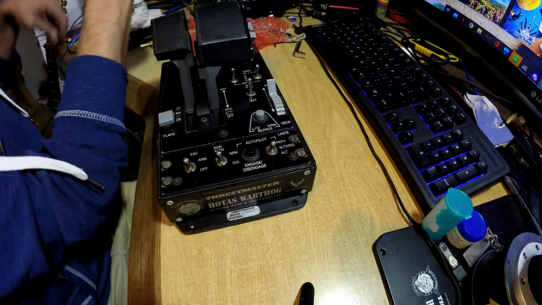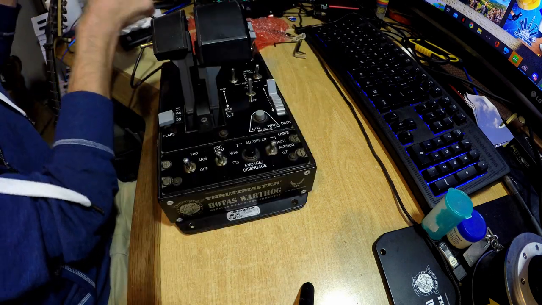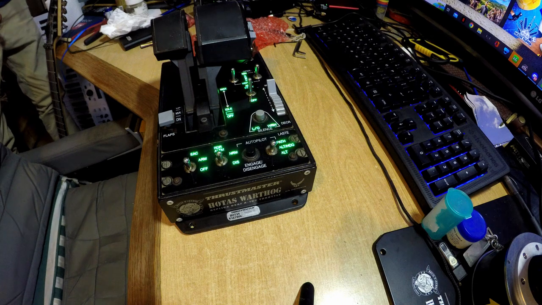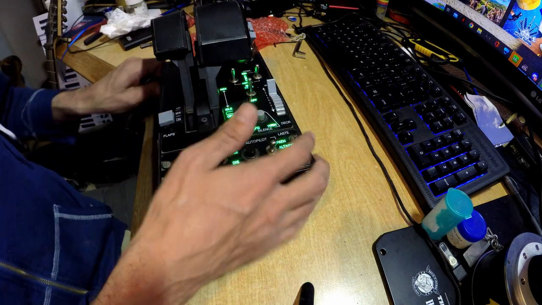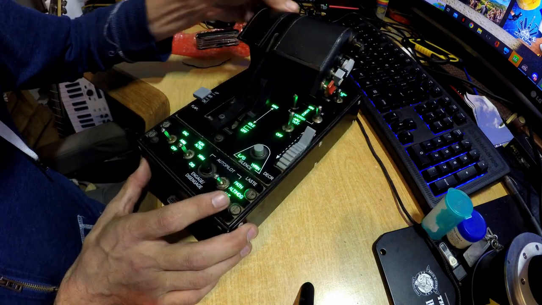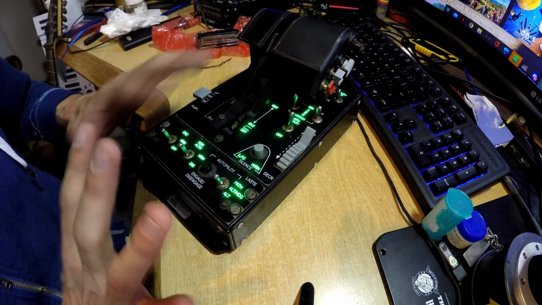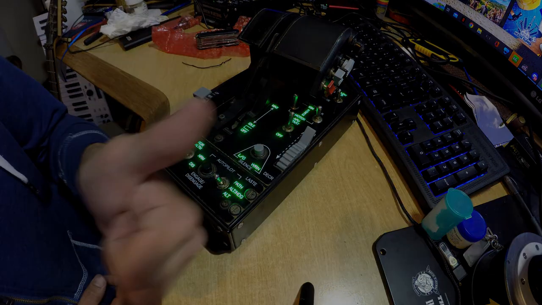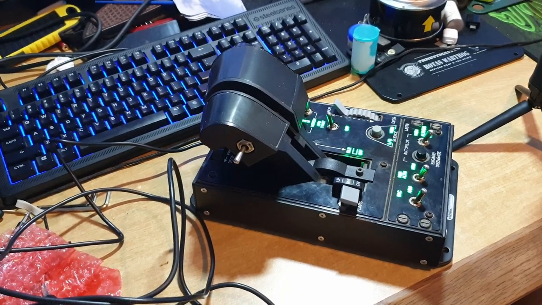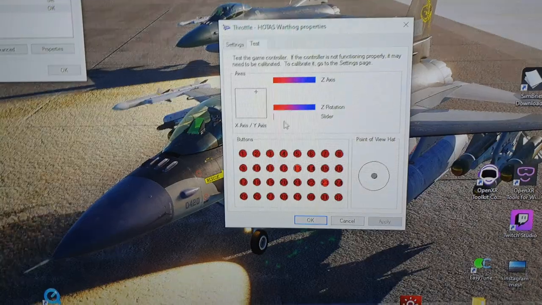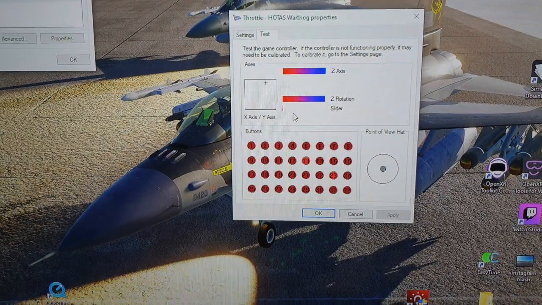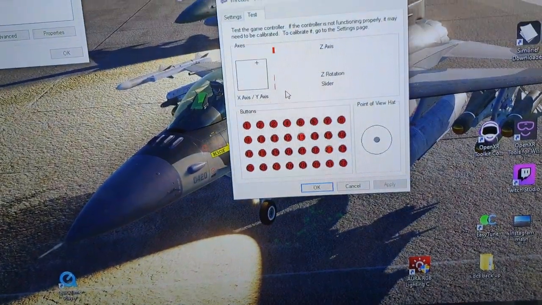Right, and now we shall see if this actually worked. Boom! And just like that, I saved it. No longer dead. Ta-da! Boom! So, as you can see, all the control surfaces are working.